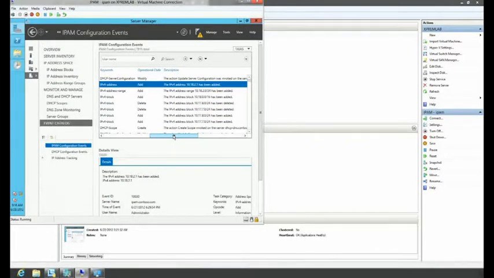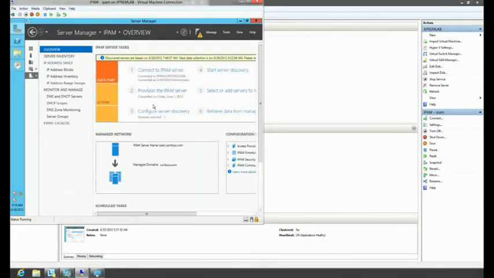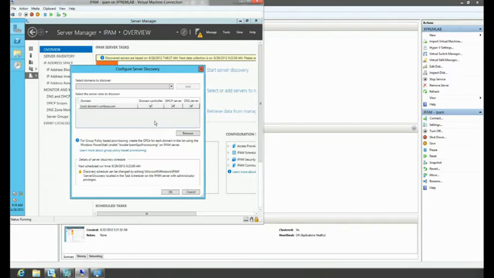OK, so we sort of looked at this a moment ago. If you go back into the early section, the early stuff here with IPAM. This is configuring server discovery. So we've already done this, but I'll just show you now. You can just add a domain in here, and we'll go and pick up all of the servers that you want to be able to play with.